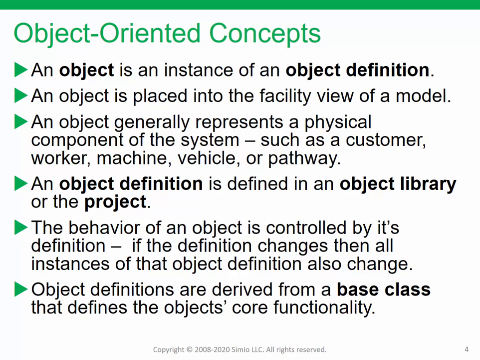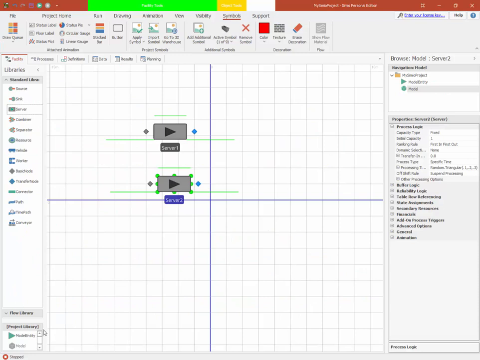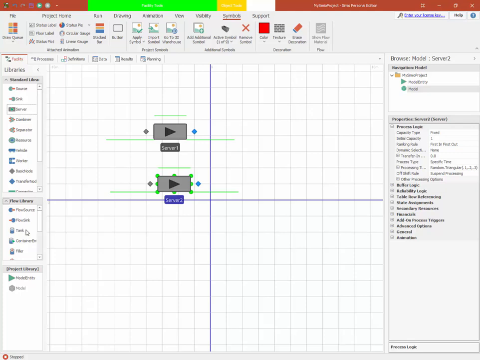Let me pull Simio back up and talk again briefly about that. As I mentioned earlier, we'll go through this in much more detail in subsequent modules. We have the standard library shown here, and these are object definitions. I also have a flow library that we can look at, a separate library with different object definitions. And then we also have the project library, so object definitions can live within any one of these libraries, and then we can create instances of those in the facility view of the model.